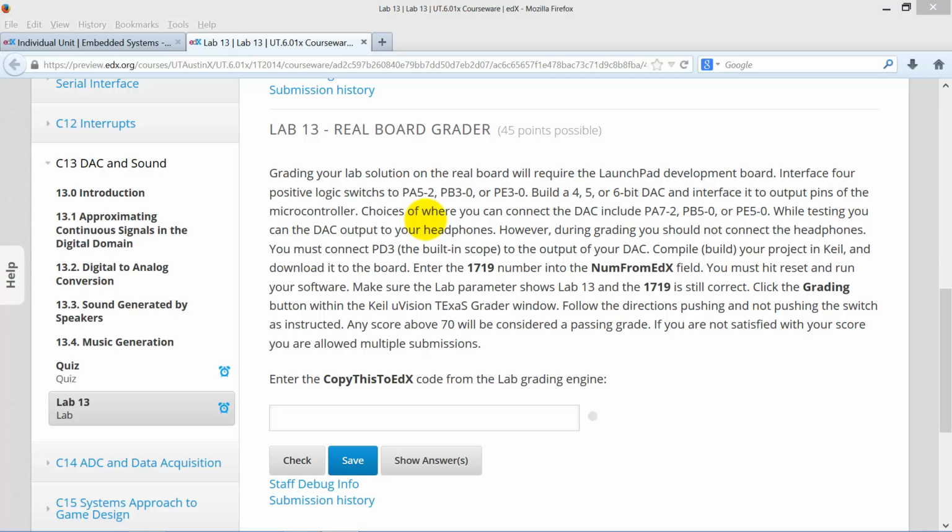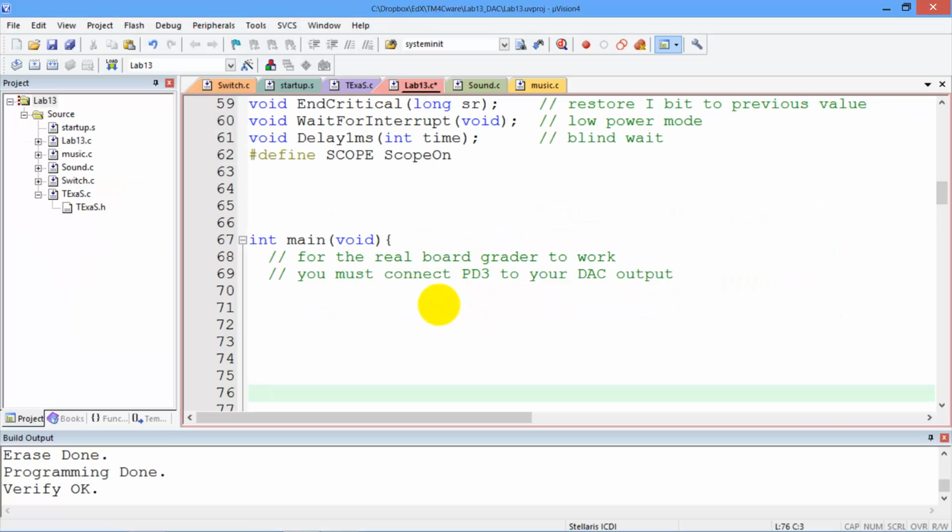Hi, let's show you how to get a grade for the Lab13 Real Board Lab. We begin in edX by taking this four-digit number, copy. We go over to Keil.